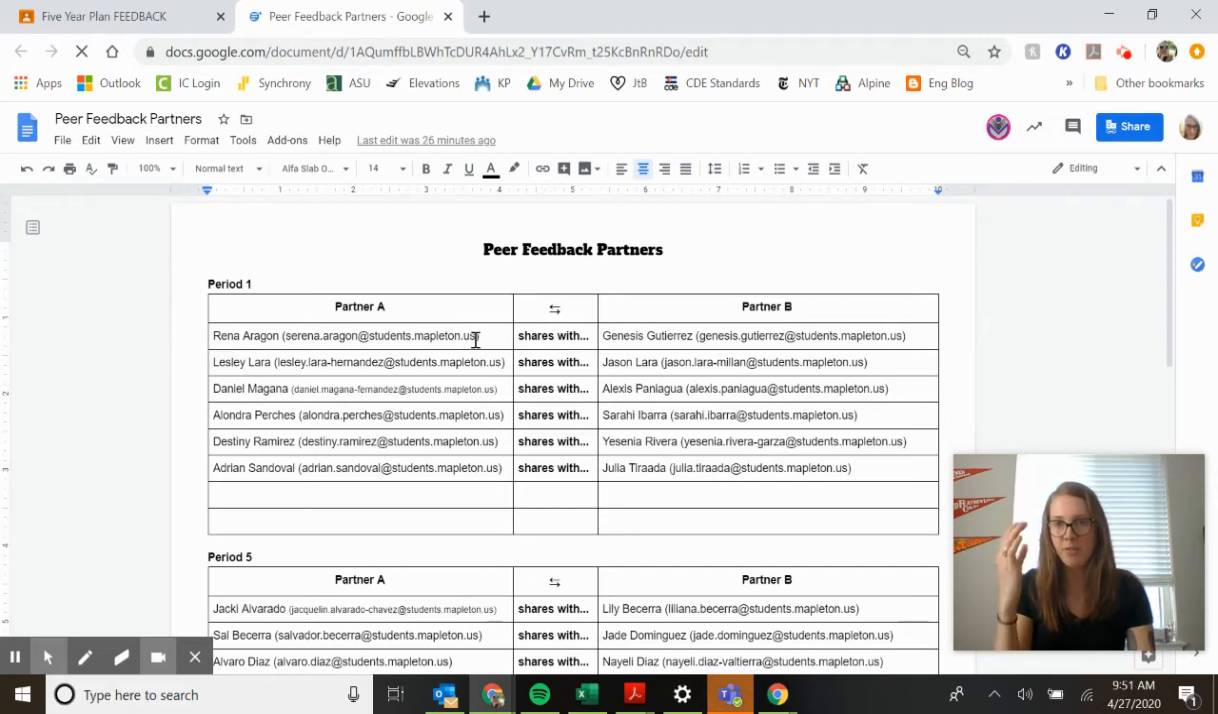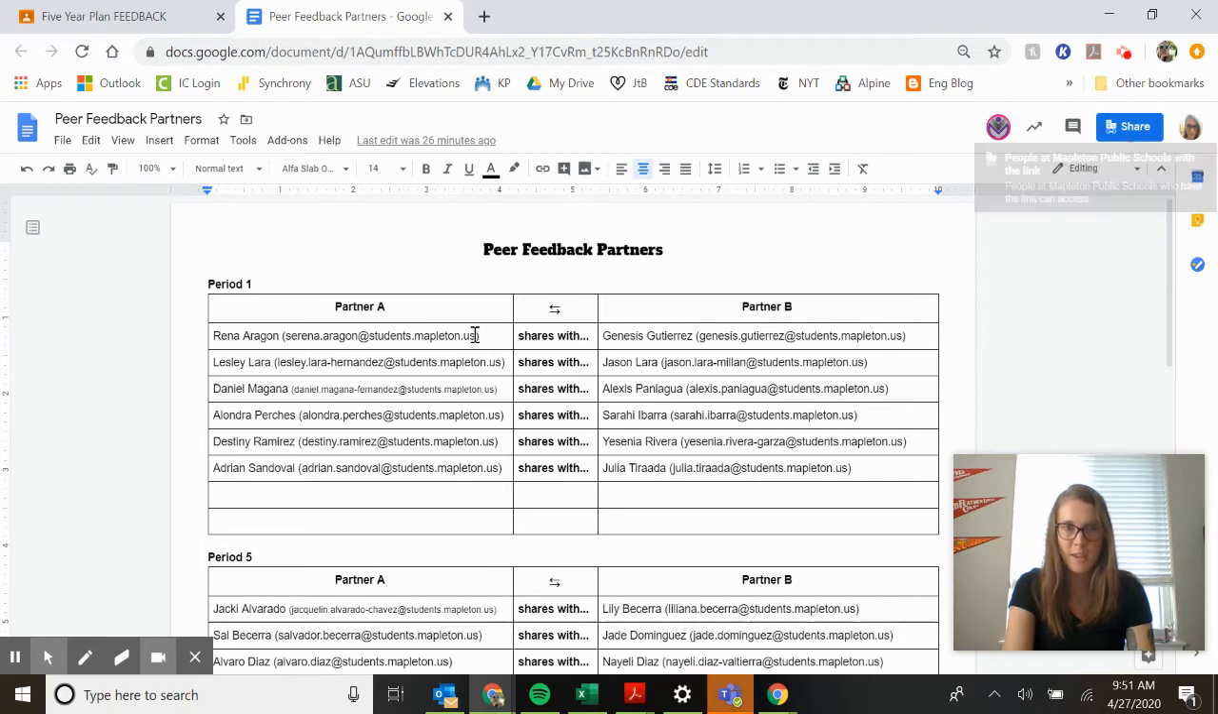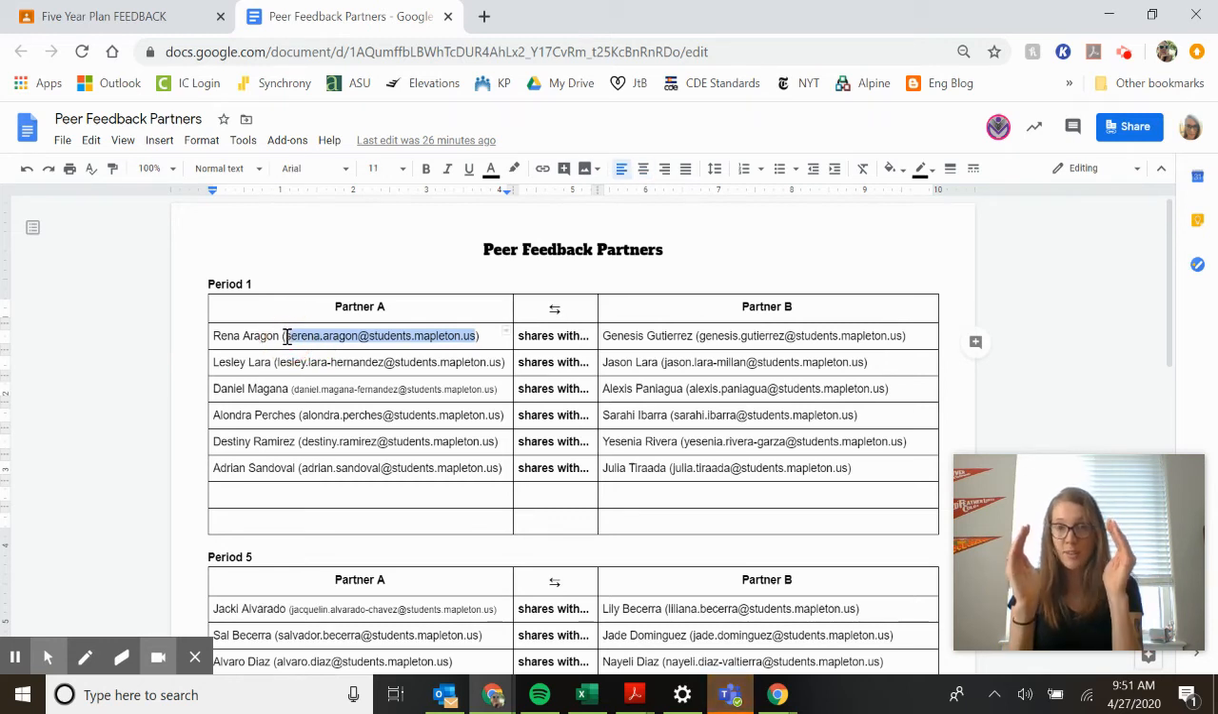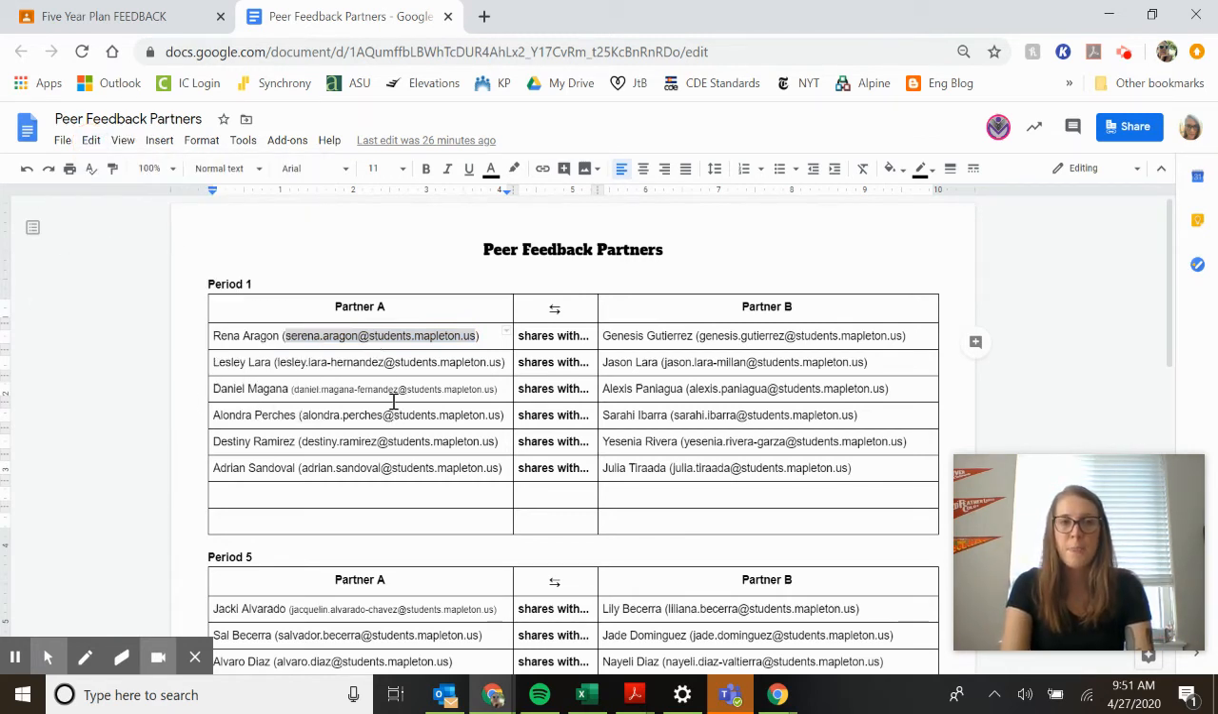So you're going to open up your 5-year plan, and you're going to click on the share button, right? Obviously, it won't be in this document. It'll be in your own document, but you'll click share, and then you can copy and paste your partner's school email address, okay? I included it in the document, so you'll just highlight it. Don't highlight the parentheses. You just want first.last at students.mapleton.us. You'll copy that, right? You'll go to Edit, Copy, or you could just Control-C on your keyboard, and then you'll paste it in, and you'll share it with that person.